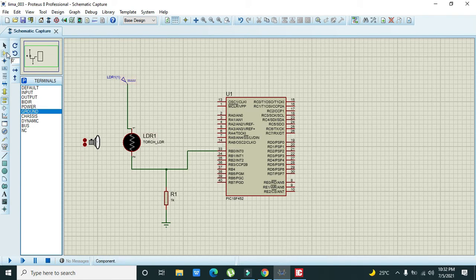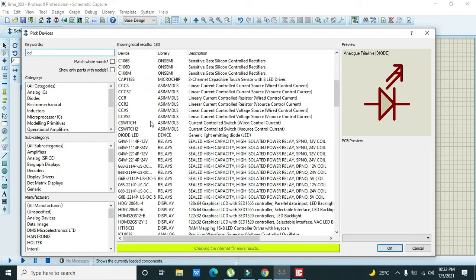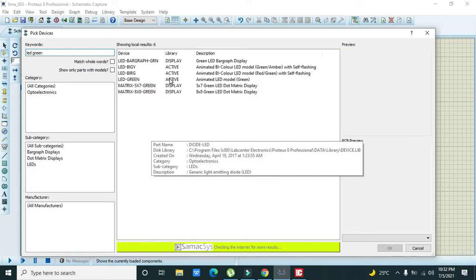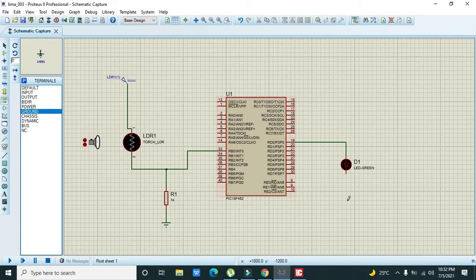Now we will use one LED, green color or any other animated one. We will use it with the pin number D0. Now we will attach ground on the other side of the LED like this. Okay, now this is our setup for the circuit.